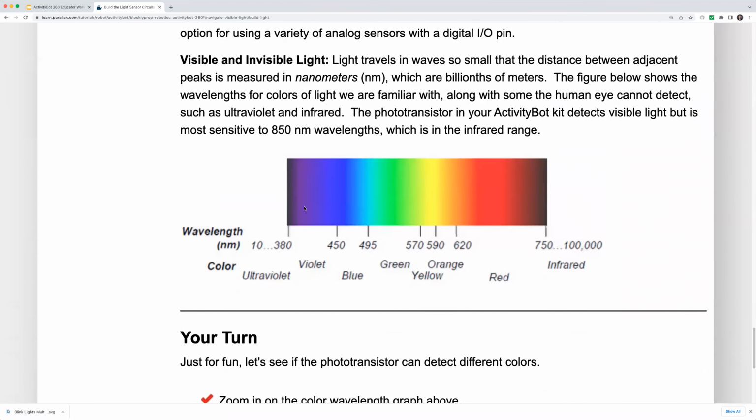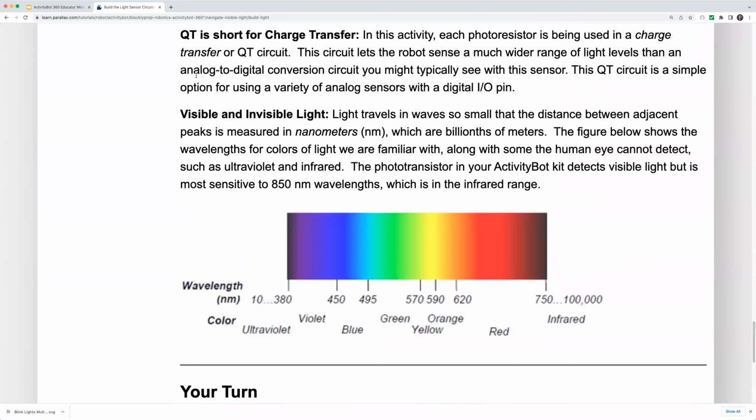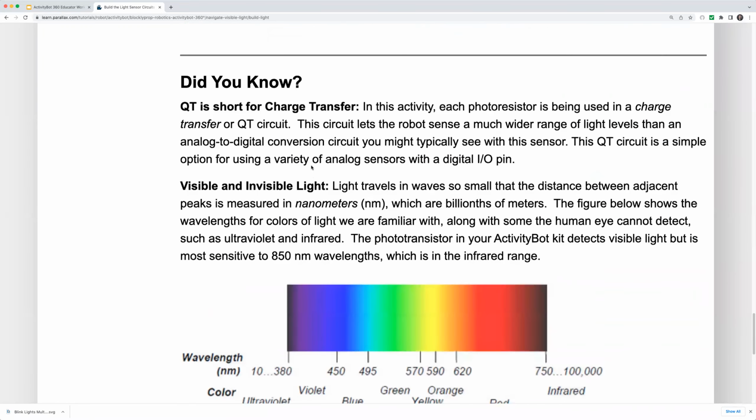And we also talk about more science topics, in this case, the visible and infrared spectrum and ultraviolet, and also the wavelengths of those lights. And so that's a good little thing in addition.